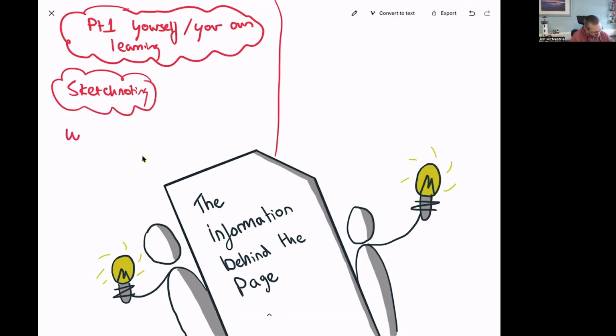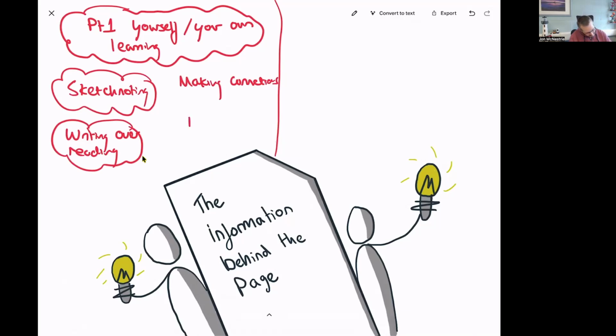This is writing over reading, making connections. And we make them in the moment to the information that sits behind the page. An anchor to what we learned and what we experienced.